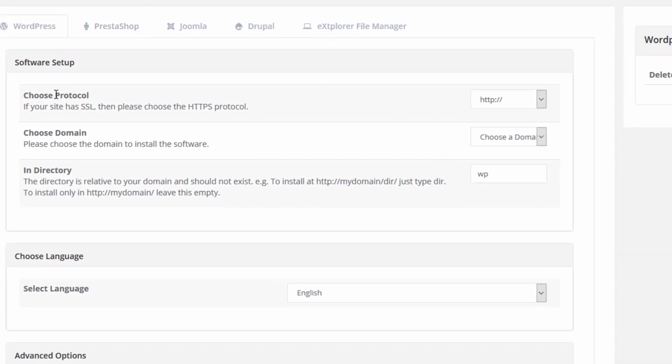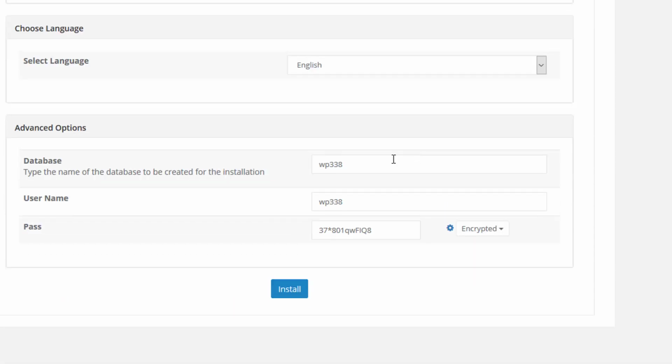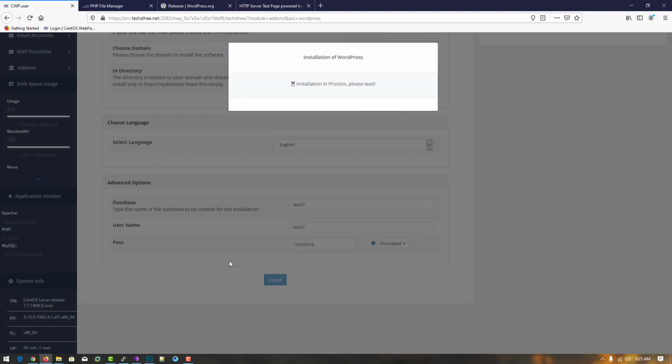So here, guys, you can set up the protocol. I choose HTTPS, choose the domain, and choose the directory. I choose the root directory, and here you have to configure your database as well as the username. So remember your username, password, and also the database name, so there will be no problem in future if you change any database. Click on install, and WordPress installs.